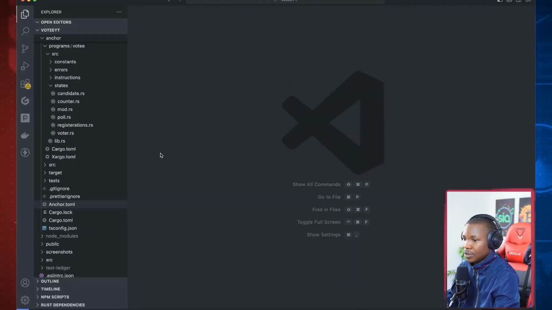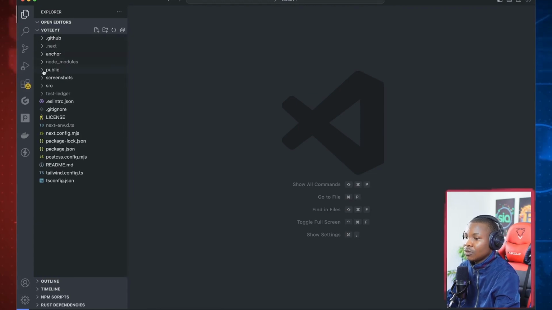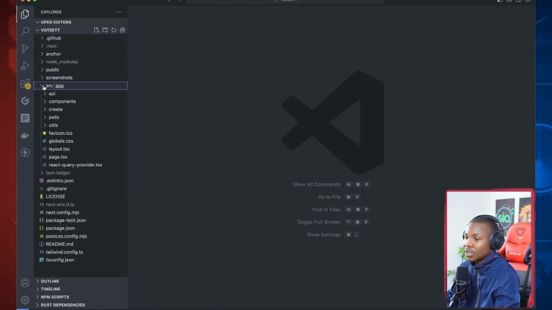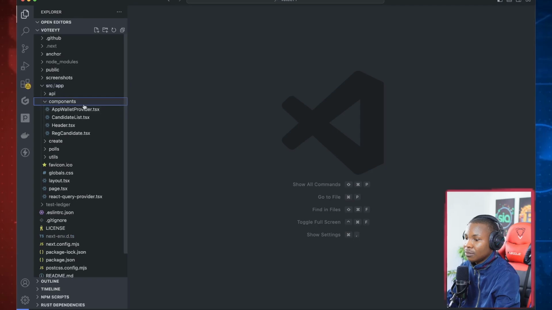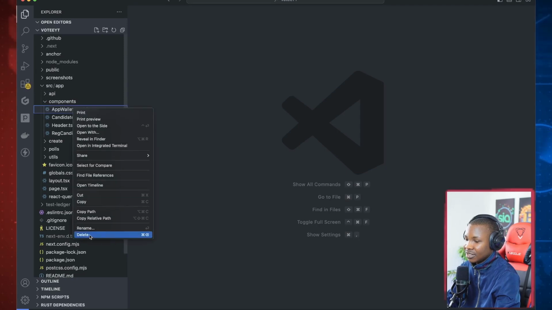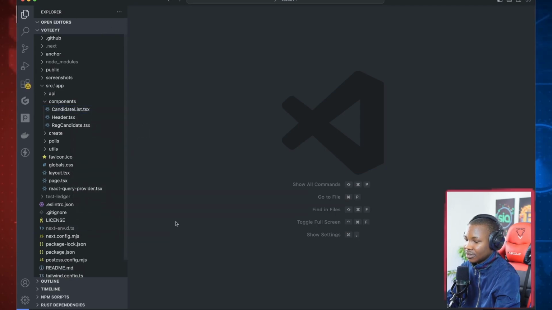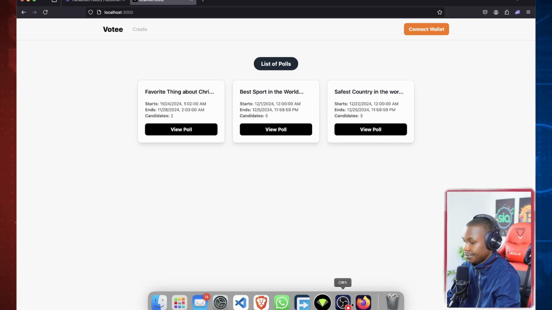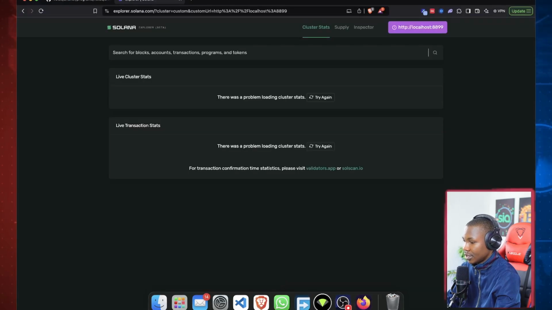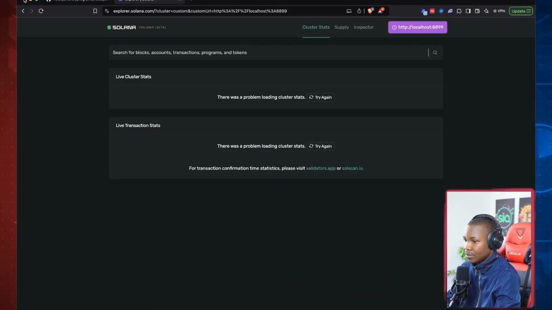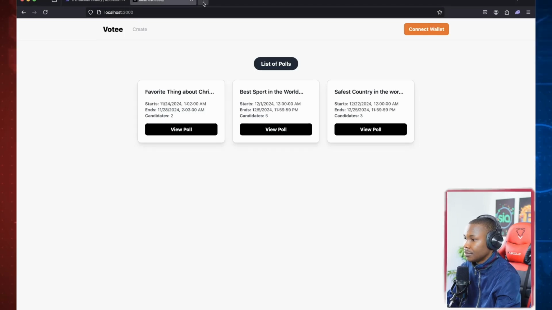I'm going to close this. The first thing I want to do is come to this src here, and inside this component, I should remove it since I wasn't using it anyway. I think I should close this one. Okay, so let's work on this place.